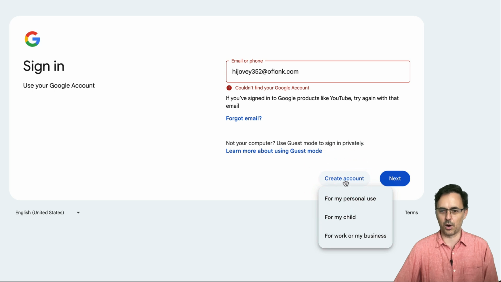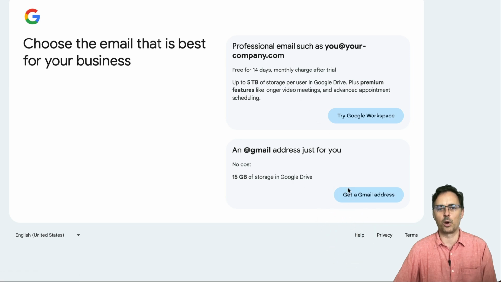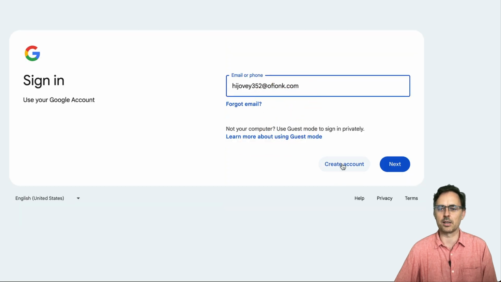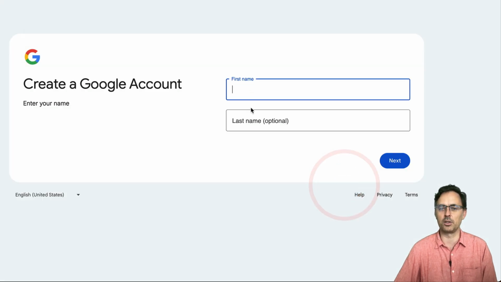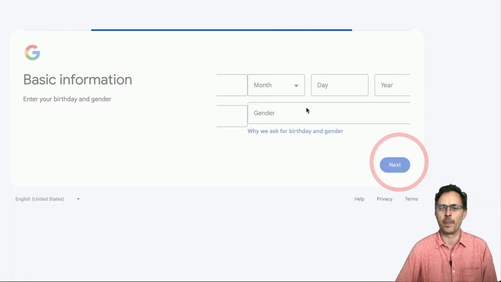So I'm going to click on create an account, and I'm going to say for my personal use. If you go for work or business, it's going to push you into a Google Workspace account, which is not what we want to do. So going back to this, I'm going to click create account and go for my personal use, and I'm going to put my name in here as well. Just for the purposes of this, I'm just going to put Duncan Demo.